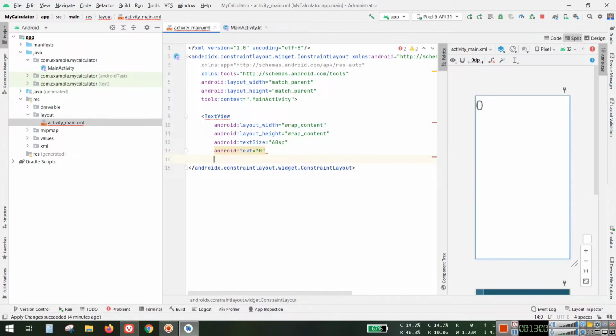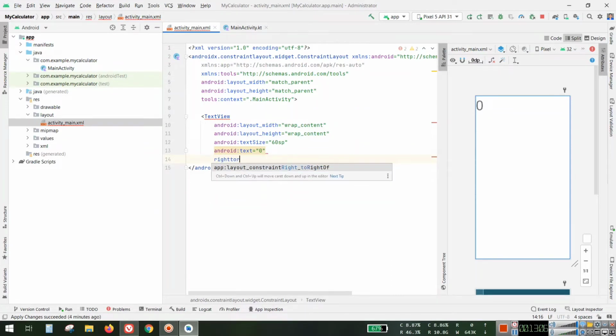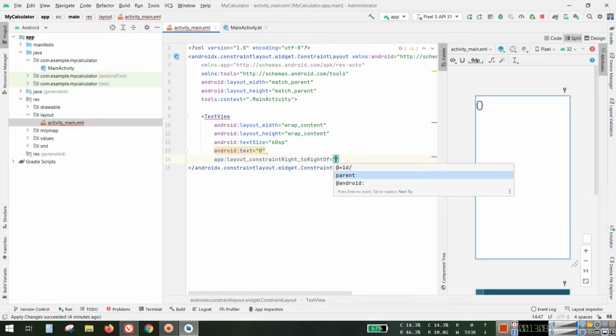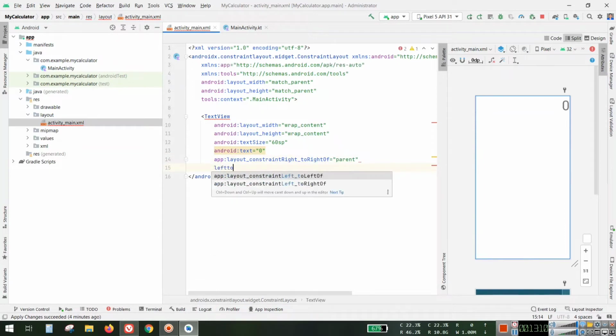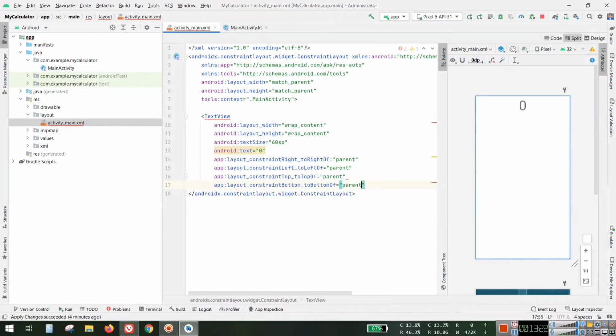And I also need to mention the constraints I told you before. So constraints are mentioned like this: right to right of parent, left to left of parent, top to top of parent, bottom to bottom of parent.